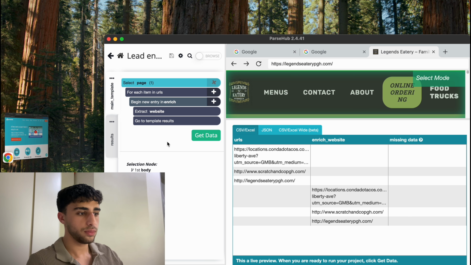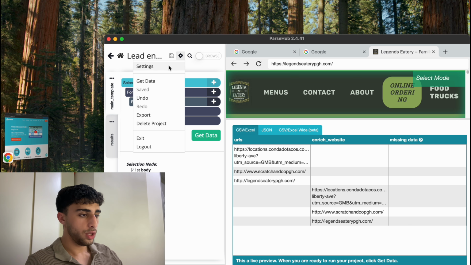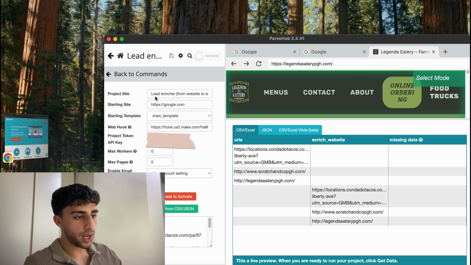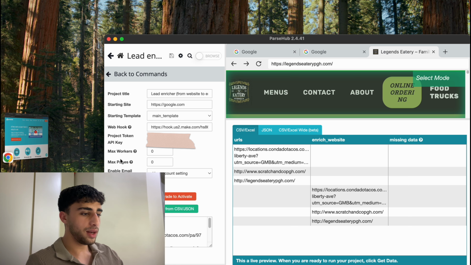Okay, so if we go to the settings here, you can see the project title, starting site, template, webhook, obviously this will be blurred out. This is the project token and API key. These two are super important for later on when we want to integrate it in Make.com and make it completely automated. And then this I just don't really do too much with.